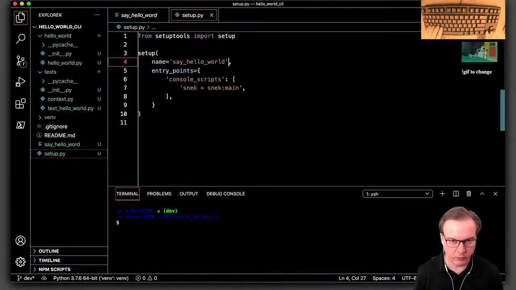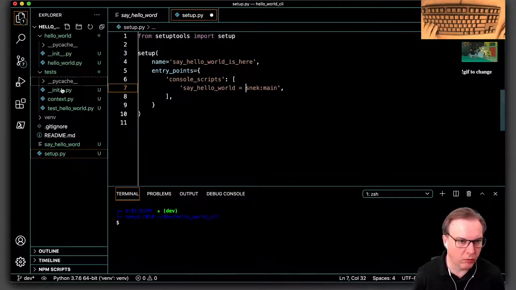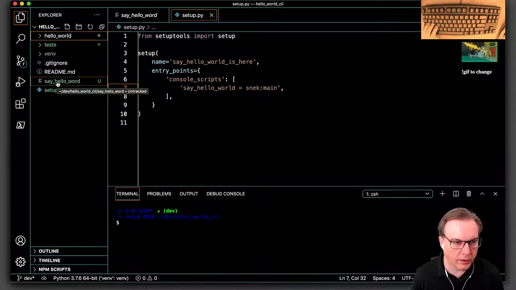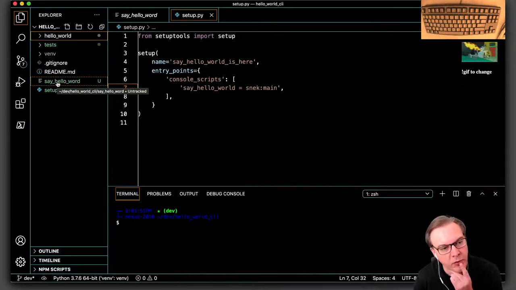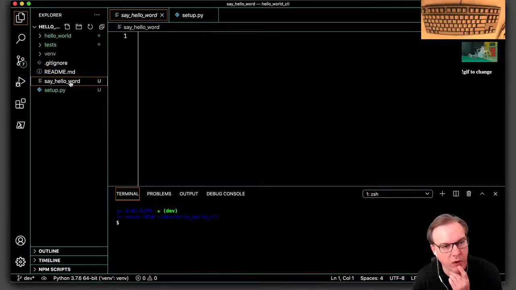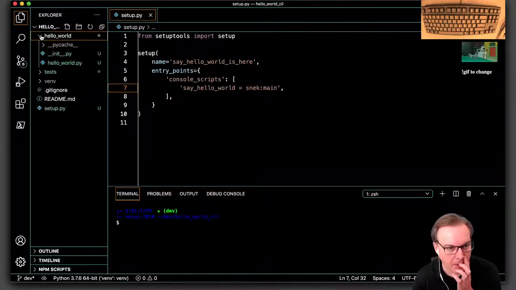So say hello world is here. I want this to be different than this. And now I need to figure out what all we're going to do. I was doing it with a top level script, because I was thinking you would just call this, but really this is saying what you want to do is go into hello world.